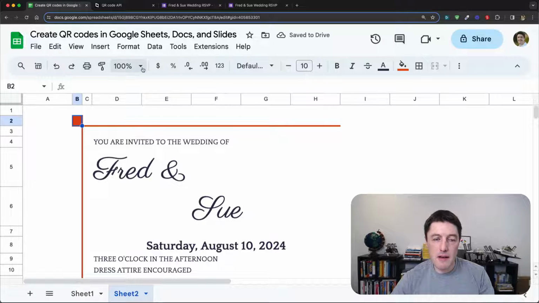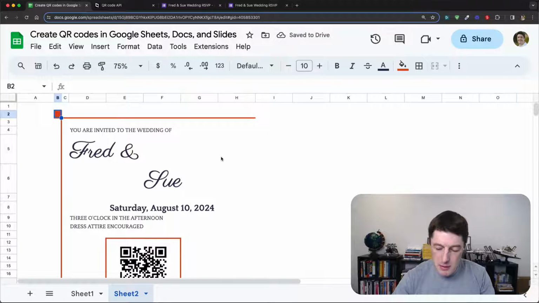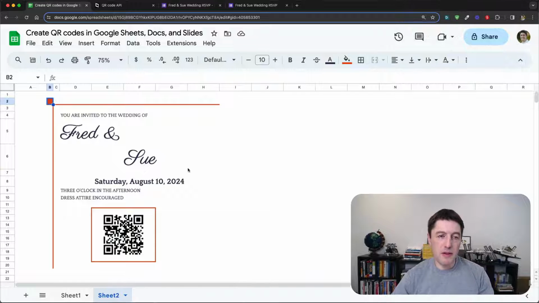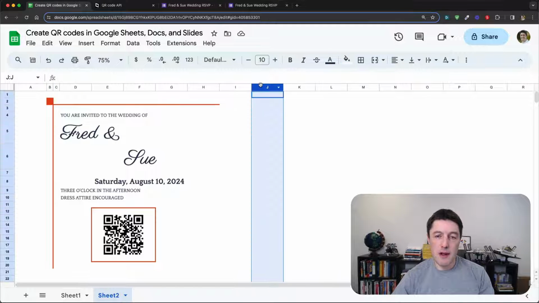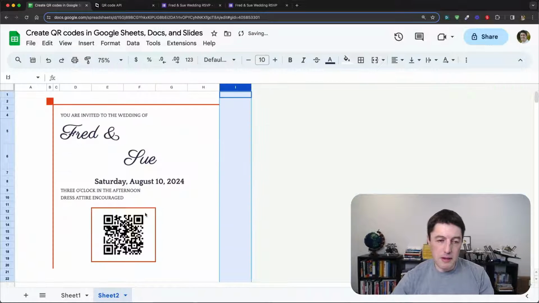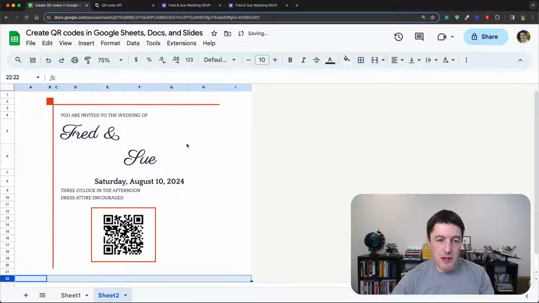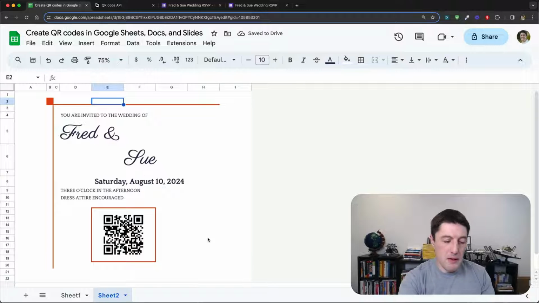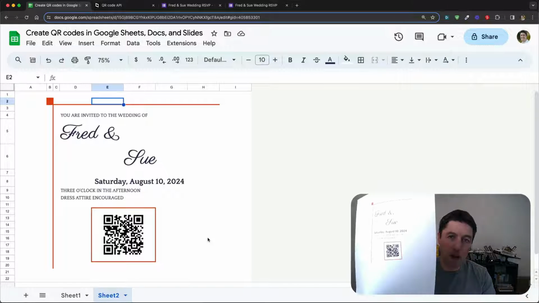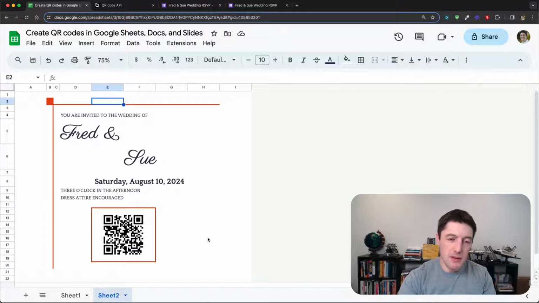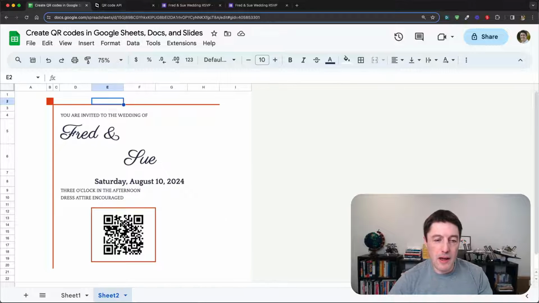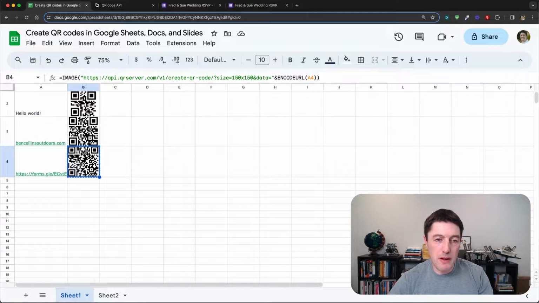And then let me just zoom out for a moment. There you can see roughly that's the invite I had from before. We can delete some of these unnecessary rows and columns to make it fit. And then you could print this wonderful wedding invite out to send to all your friends, with that QR code on there that, as we saw, was generated by this formula. Great. That's the wedding invite.